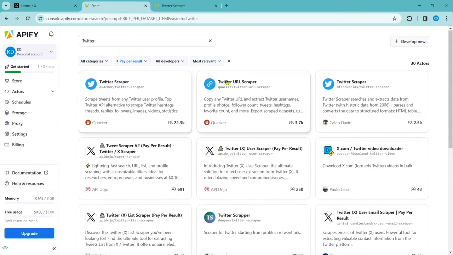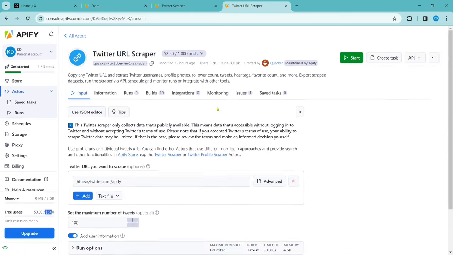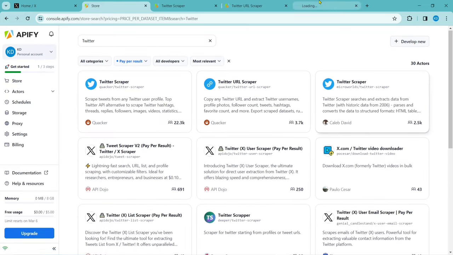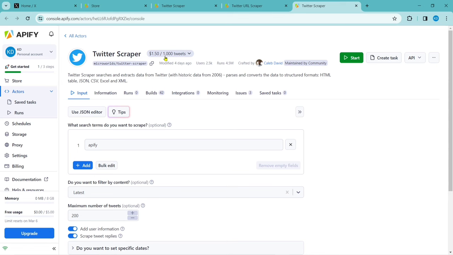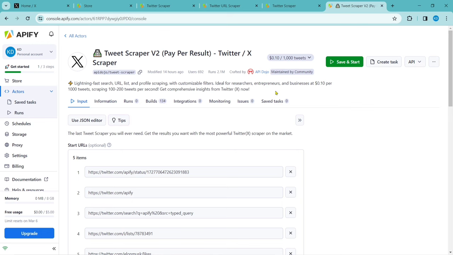And if I go to the second project, Twitter URL scraper, you see here it is $2.50 per 1000 posts. So for every 1000 posts we retrieve, it will take $2.50. And if I select the third project here, it is $1.50 for 1000 tweets. That is, if you retrieve 1000 tweets, then we have to pay $1.50. And if I go to this, as compared to the previous projects, it is showing $0.1 per 1000 tweets, which is reasonable. So if you retrieve 1000 tweets, we have to pay $0.1.